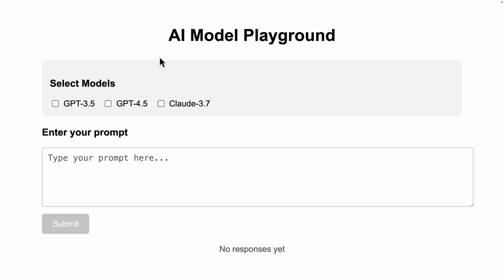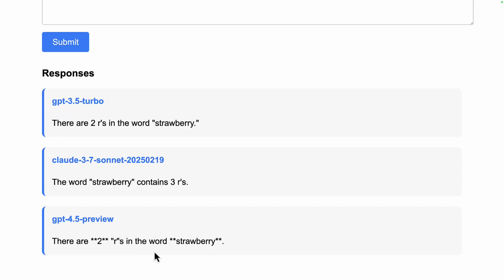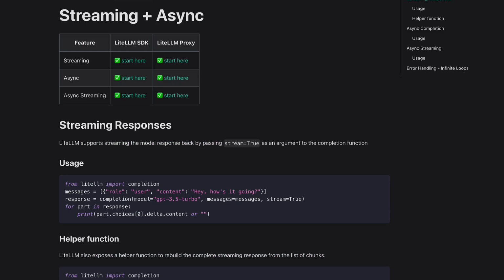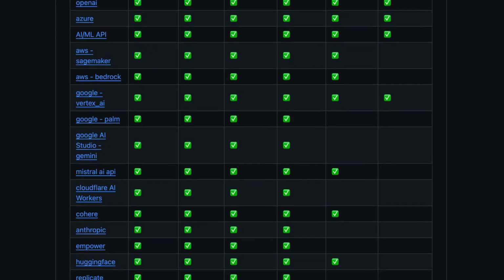As much as I like looking at responses in the terminal, it's not very visually appealing. So let's take a look at an example using the browser. This is a simple React and Vite application that allows us to toggle on and off different models, and we can type a prompt here, and it will send this as an API call to LiteLLM and give us some responses. Seriously, this is the response from GPT 4.5? Come on. LiteLLM also supports streaming, embeddings, image generation, and multi-model routing from all these providers.